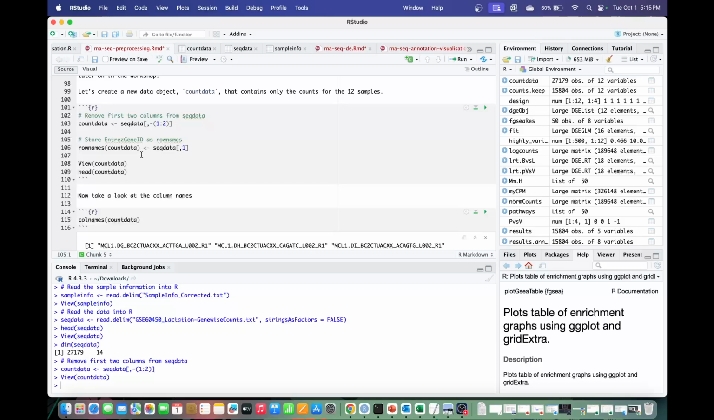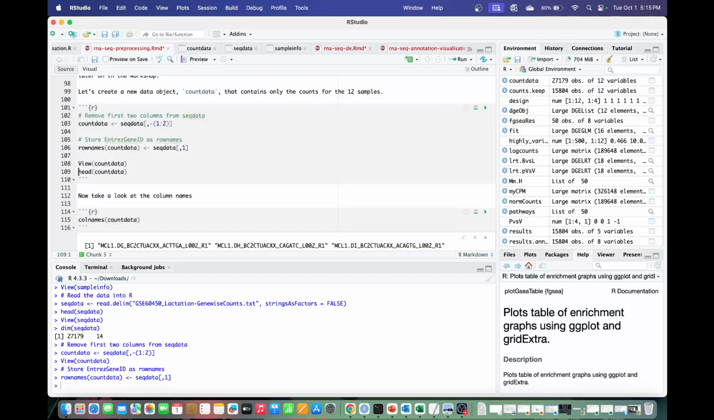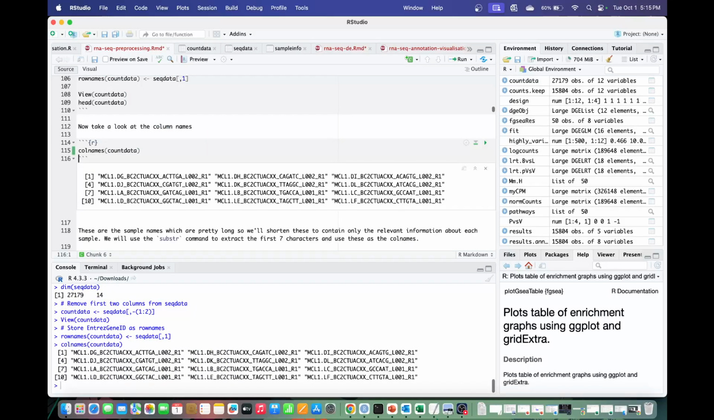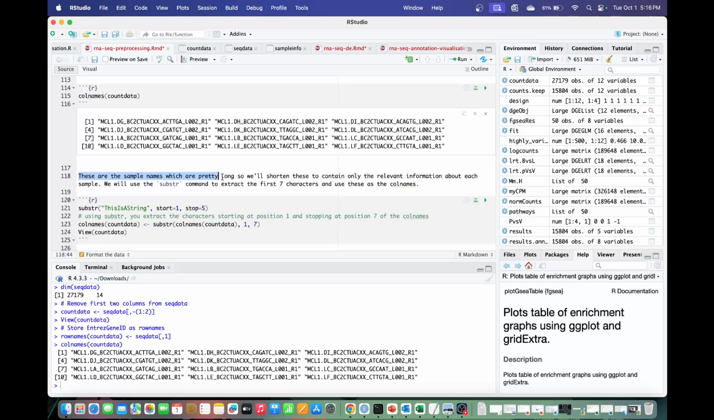Now we set the row names as the gene IDs. So now the counts data looks like this, and your row names have the gene IDs. If you look at the columns of the counts data, it has all the 12 sample IDs as columns. Now these sample IDs are pretty long, so we'll shorten them to contain only the relevant information about each sample, and we'll use the substring command to extract the first 7 characters and use this as the column name.